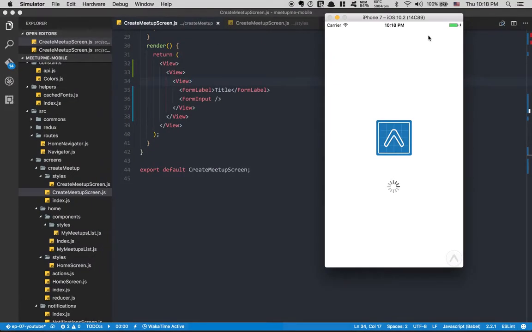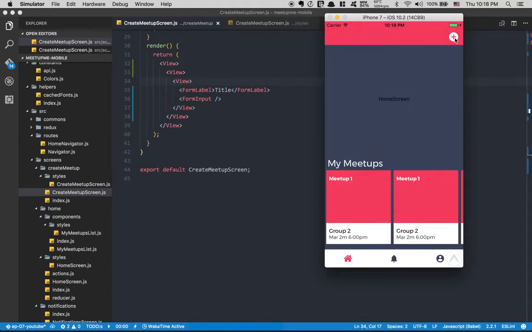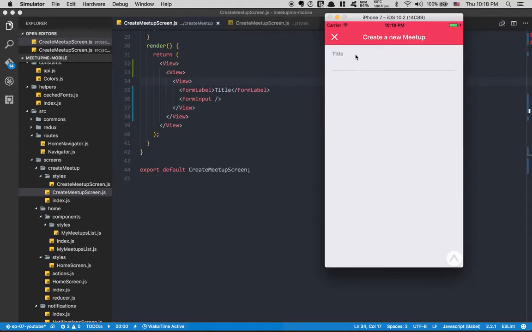So now I just want you to see how beautiful are this input. Just look at this. By default, they give us like this, and I really like it. I mean, it just looks awesome.